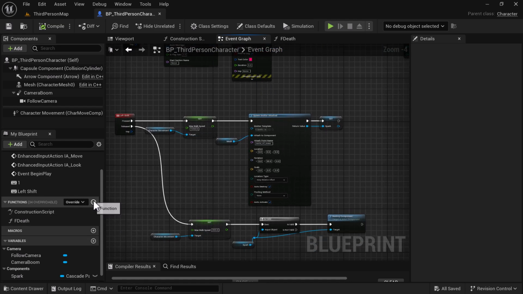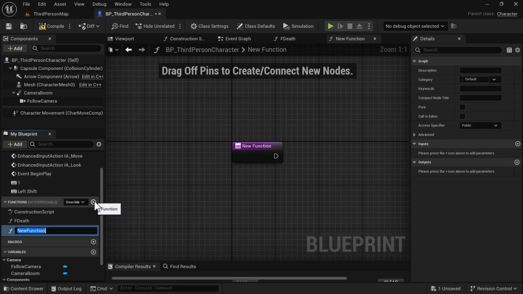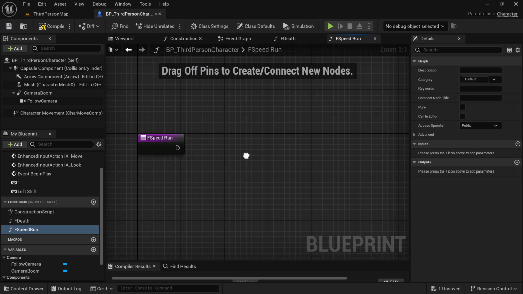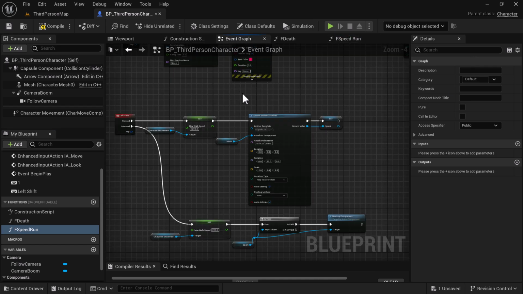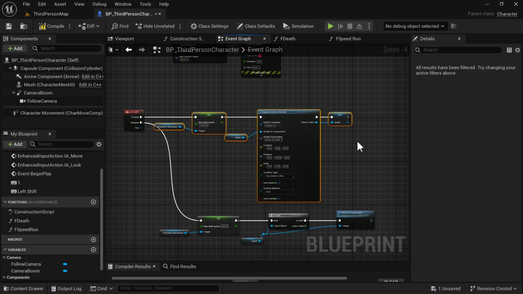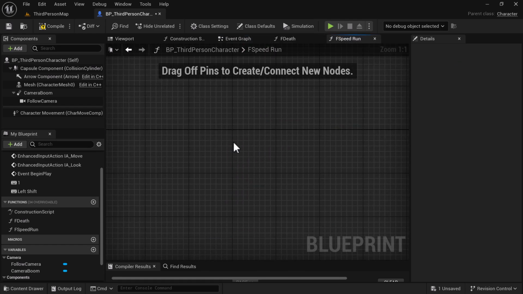Now we got two more functions to make. So we're going to start with the run. So we're going to do f speed run. Not sped, speed. There we go. Speed run. Okay. Send this out. Go back to our event graph, and we're going to copy the same thing. We're going to copy all this code right here. So we need all of this right here. Control C. Go to the speed run. Control V.